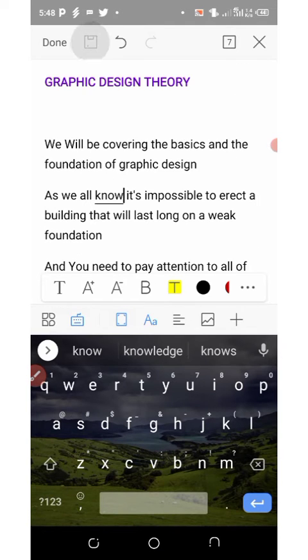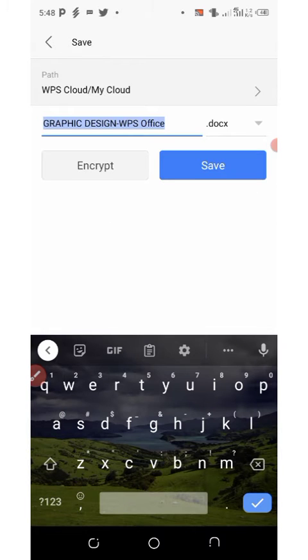Okay, not done yet. You click on save rather. You click on save first. Okay, sorry for saying done. You click on save first.